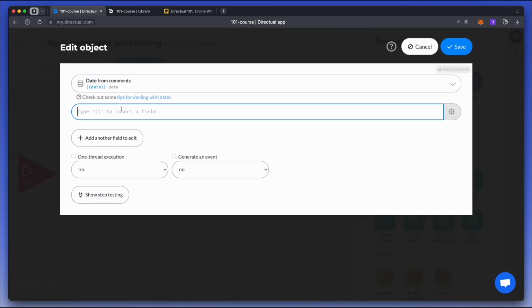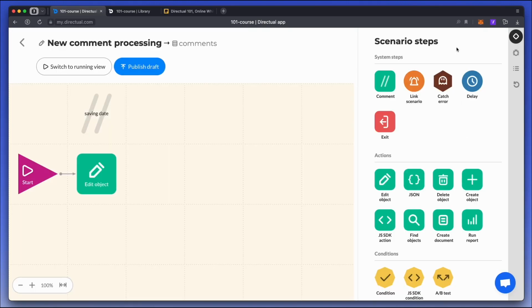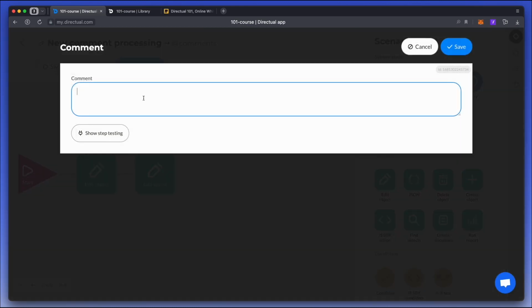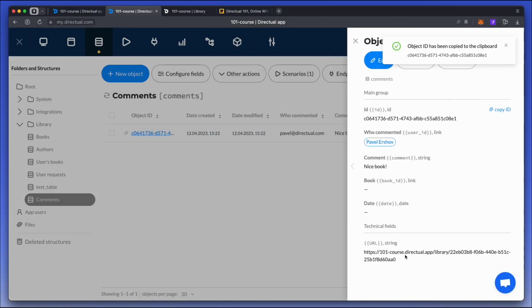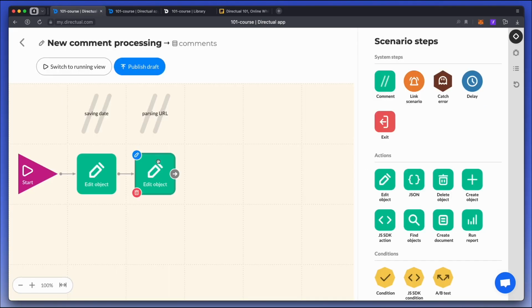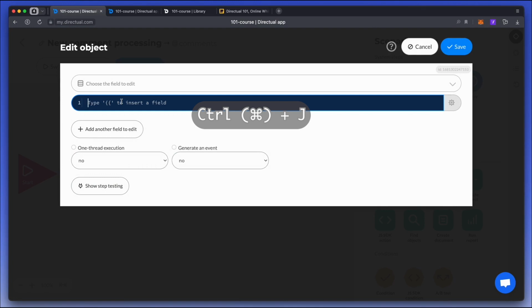Type now using coding mode. Don't forget to add comments. The second step will also use JavaScript to pass the URL. And there is the URL. You'll need to use JavaScript. You can activate it using the Ctrl+J hotkey.